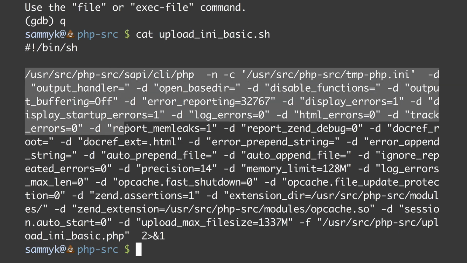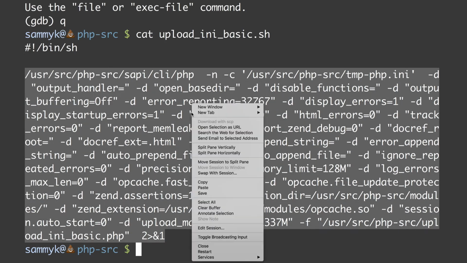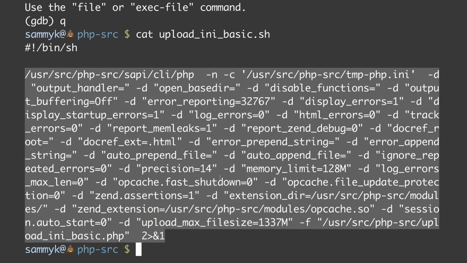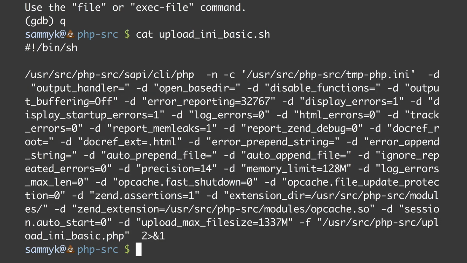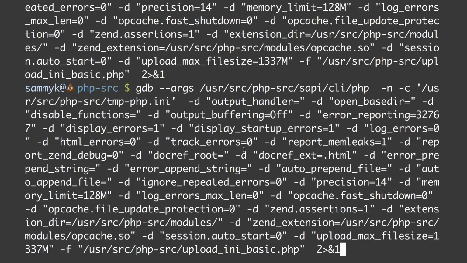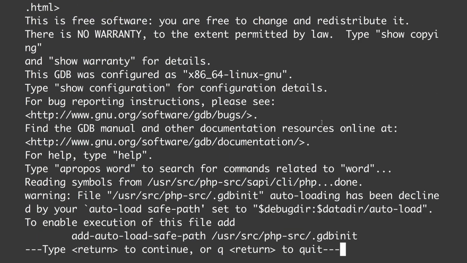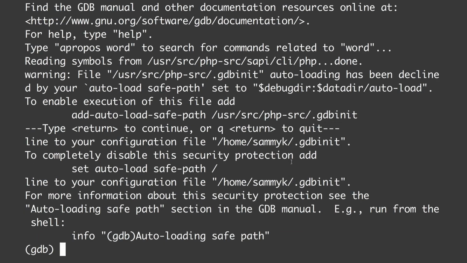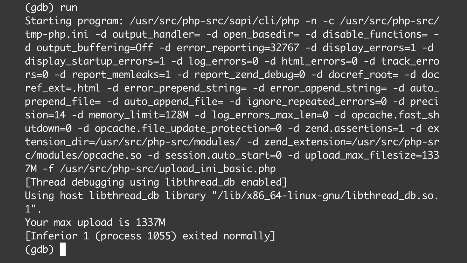So this third line, all this code right here, the command, we're going to copy that. And what we're going to do, now that it's in our clipboard, is gdb --args, space, and then we're just going to paste in all that stuff that we just copied from the .sh file. Now we'll press enter to continue. And if we type run, this time it actually ran. And as you can see, here's our script output right here, which is awesome. But this isn't very helpful because we didn't set up a breakpoint. So why don't we do that now?